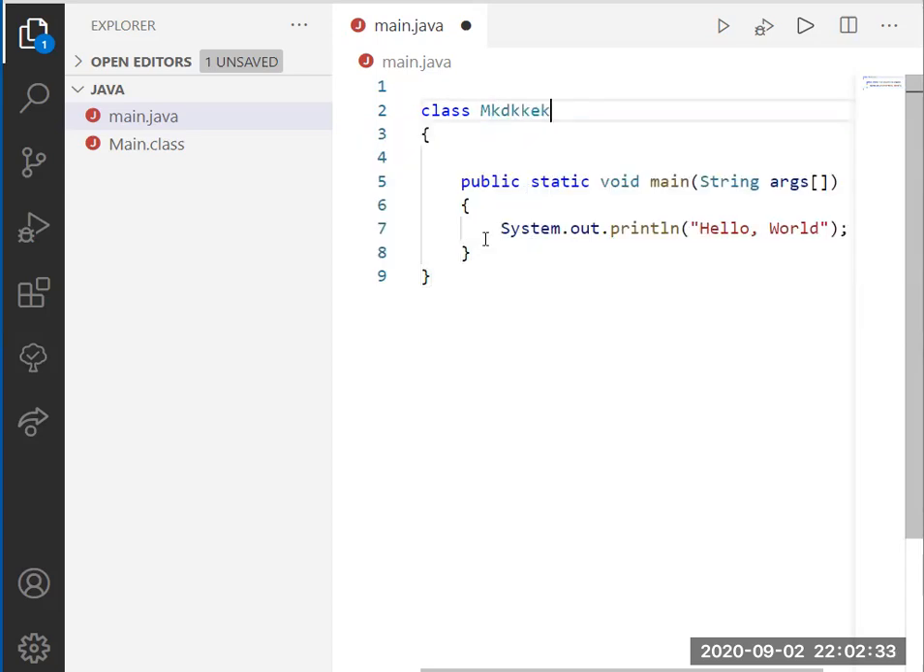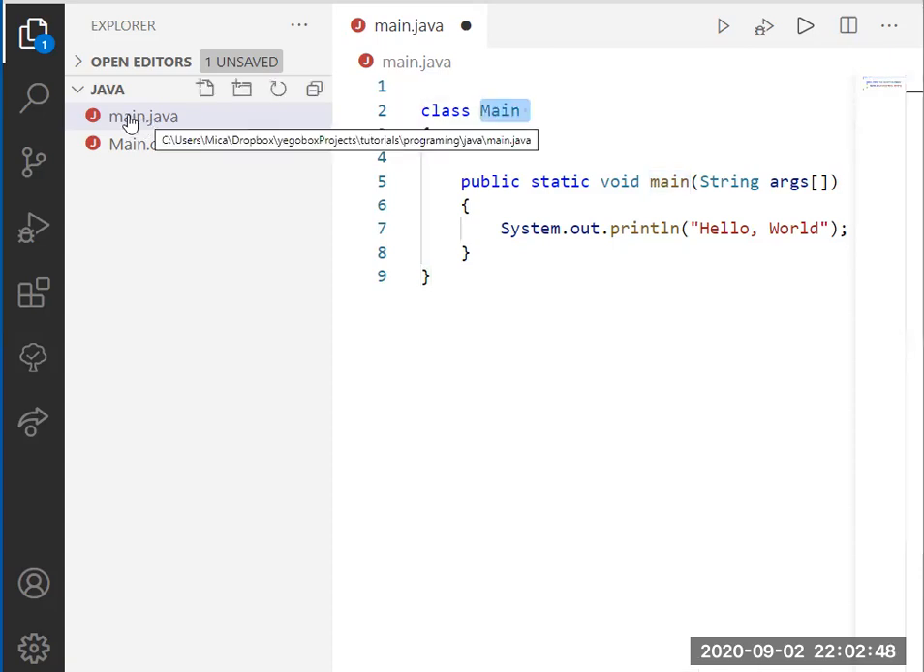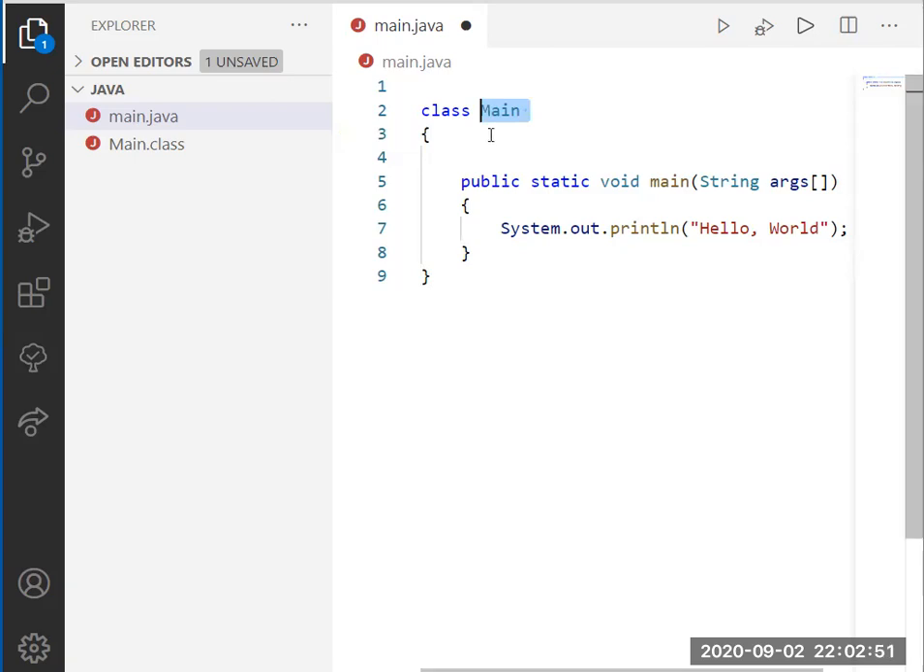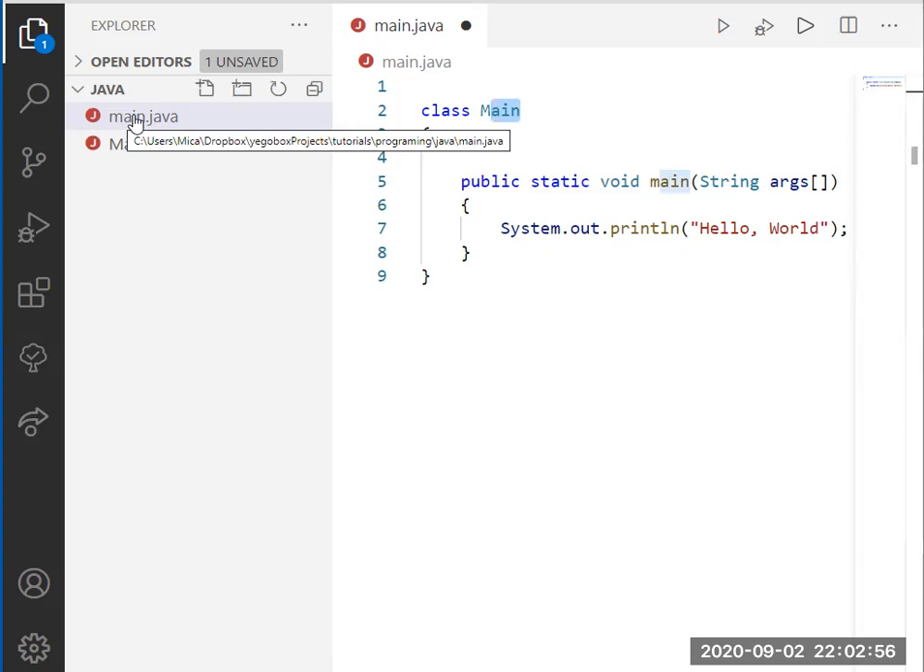But what really matters is this method, which is the default method that Java calls when it is going to start your program. Also try to make sure that the name of a class is equal to the name of the saved file. You can see that my class is called main, and the file name is also called main. This helps you see clearly what you're doing when you're writing your Java program.